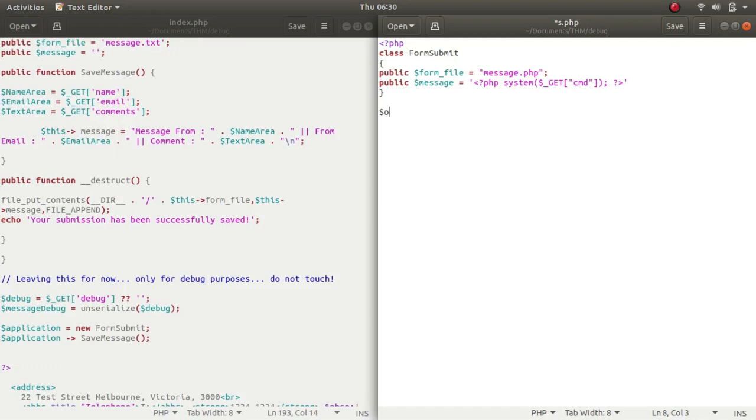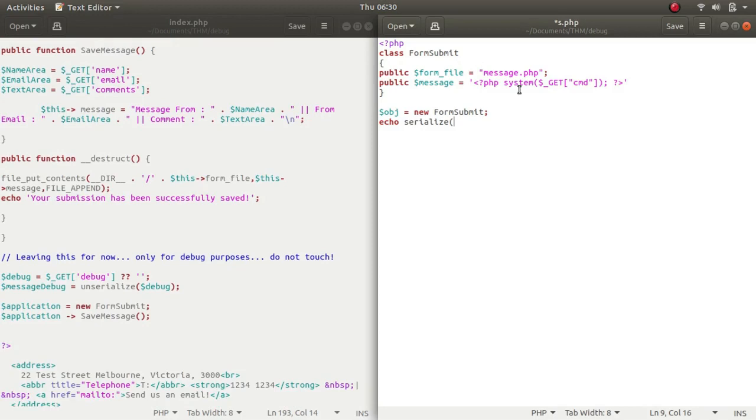So let's create an object, obj is equal to new form submit, and let's echo serialize. The main idea is to serialize this part, and when it has been serialized, we will be passing it to debug and it will be unserializing it. So serialized object, let's close the PHP script, done.